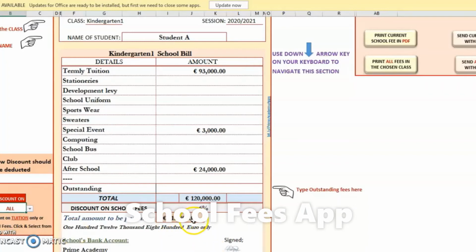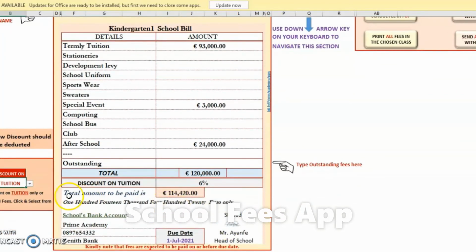When I select all, you can see that the price, the school fees changed here. So let me go back and do tuition. You can see it changed. So it shows the total amount to be paid in words too. So you can see this is 114,420 euros only. And the school details pops up here. Your due dates, you can select this and choose your due date automatically. And when you click this, you set your due date.